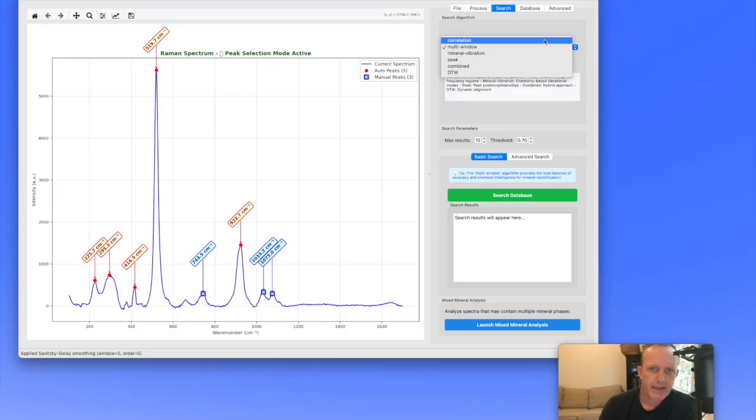And then there's the mineral vibration window. This here is a little bit more detailed into what vibrational modes it looks at. It looks at a lot of different vibrational modes and tries to optimize it per your spectrum. And we'll get to that. I'll show you that in a second, and how it decides on what the vibrational modes are.